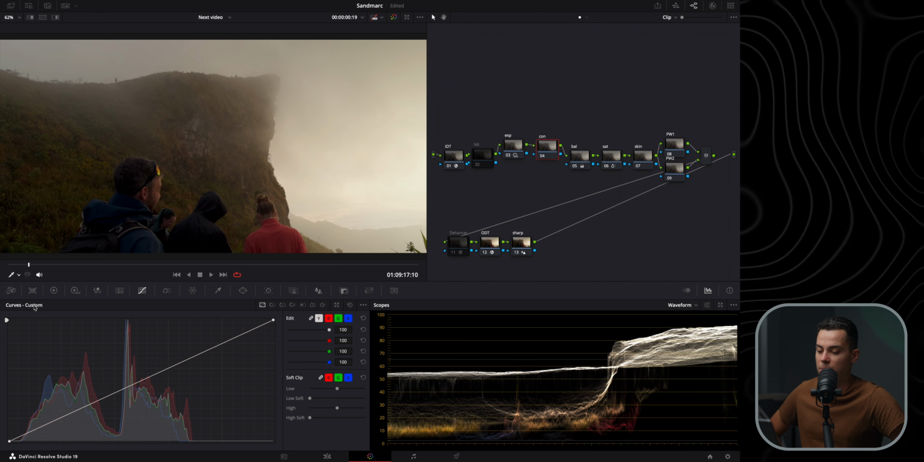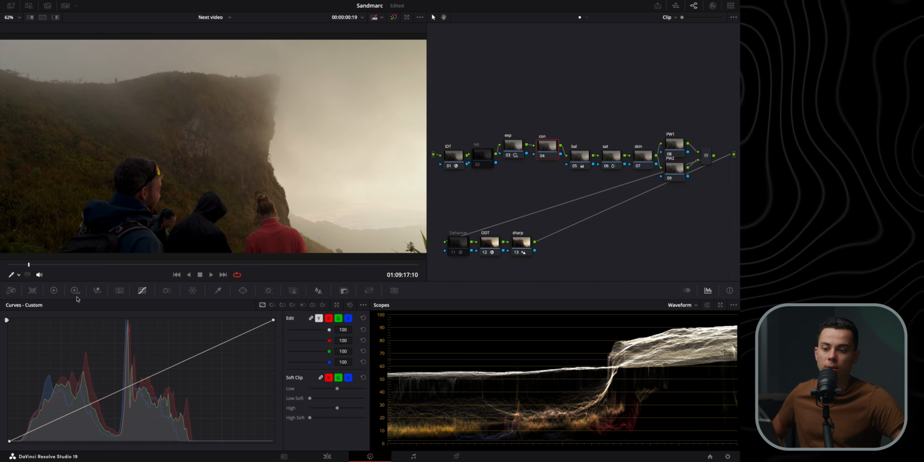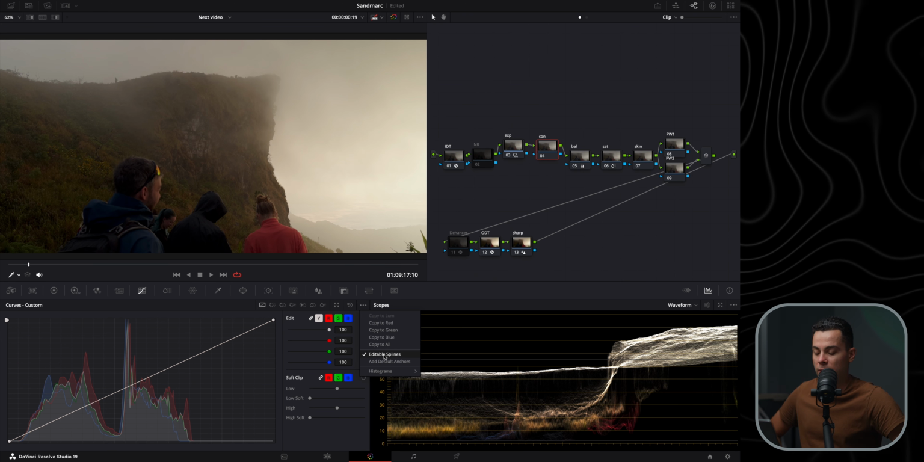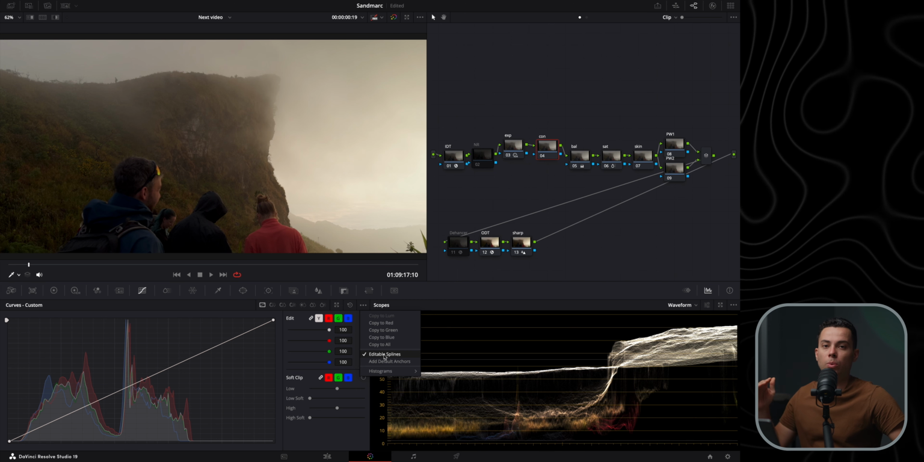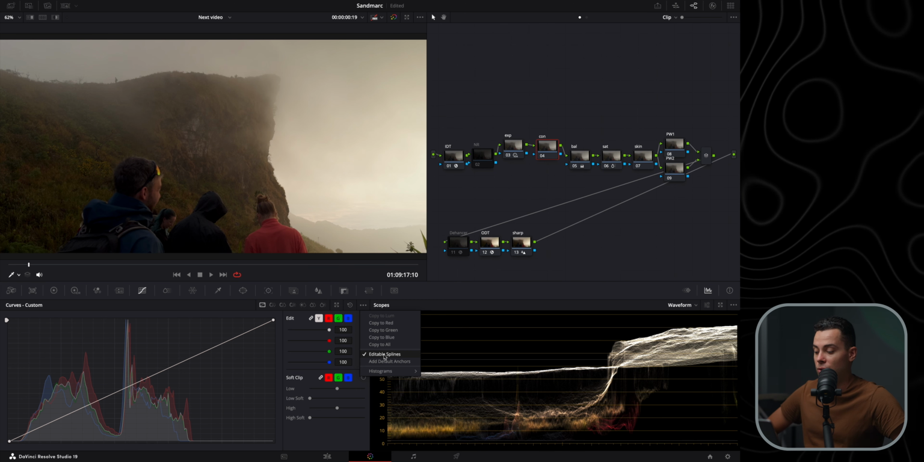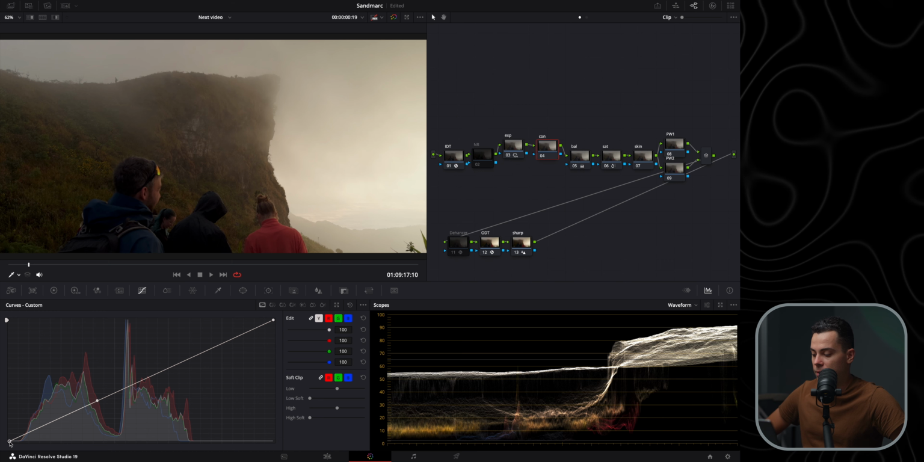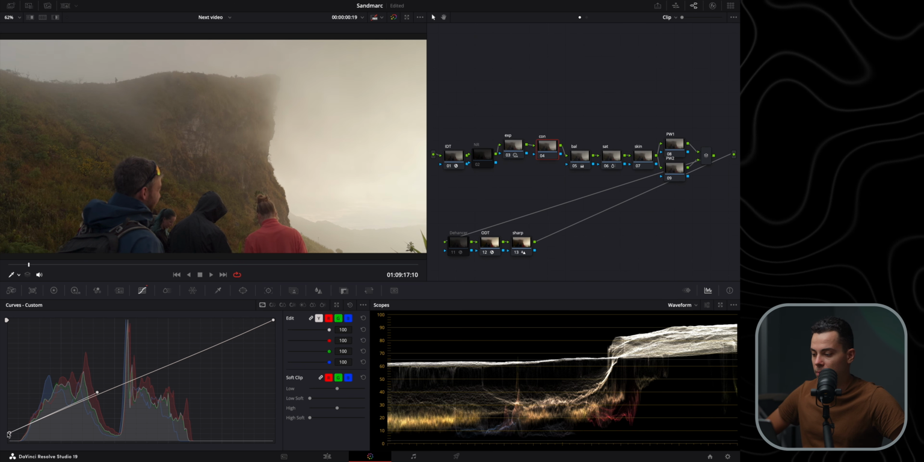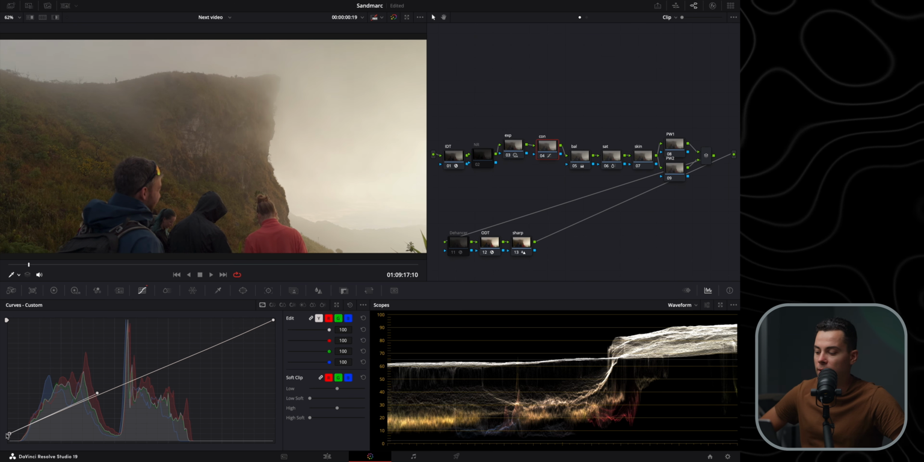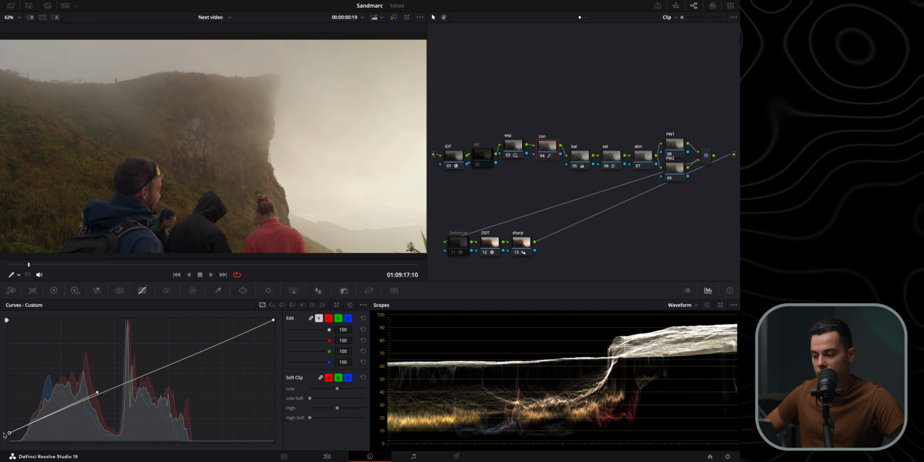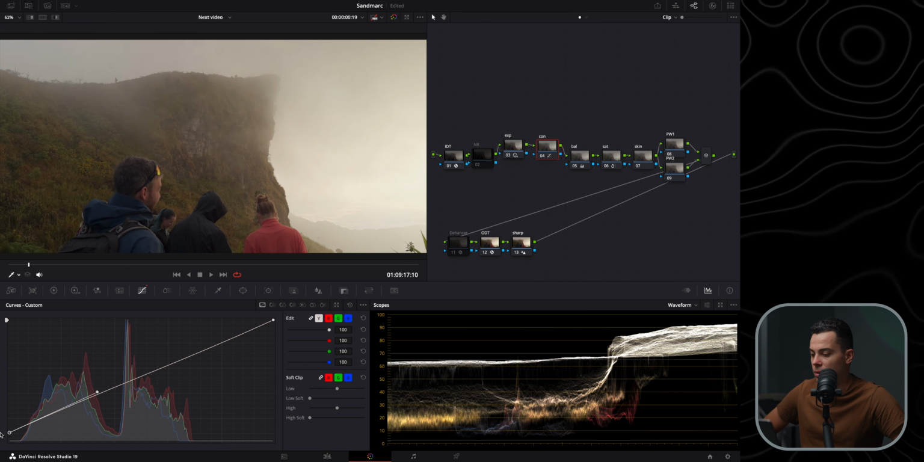tool in here, the curves, because it's my favorite way to add contrast. First of all, I'm going to enable editable splines to make the transition between shadows and highlights a bit more gradual. Then I'm going to take my black point, slightly bring it up because I prefer my shadows to be slightly faded. You don't have to do this, but I do it because I like it.